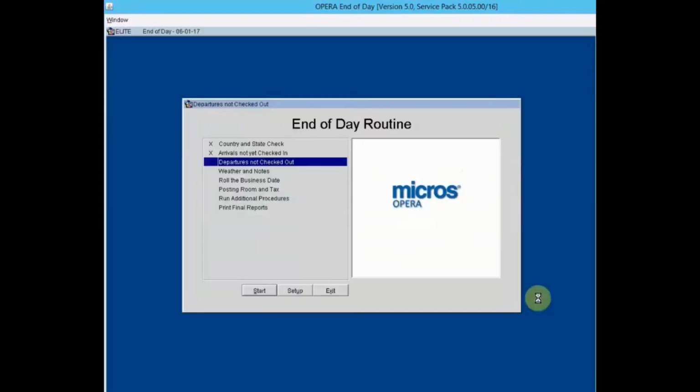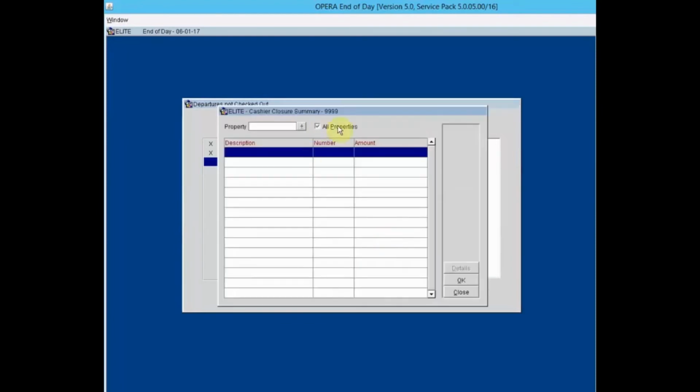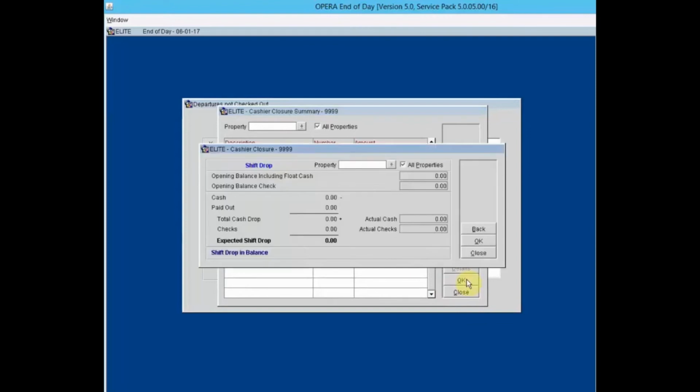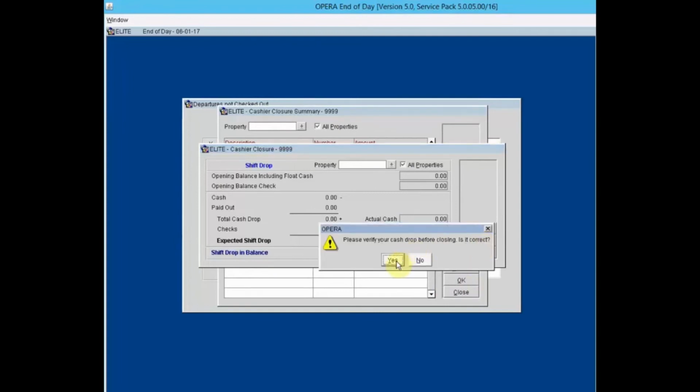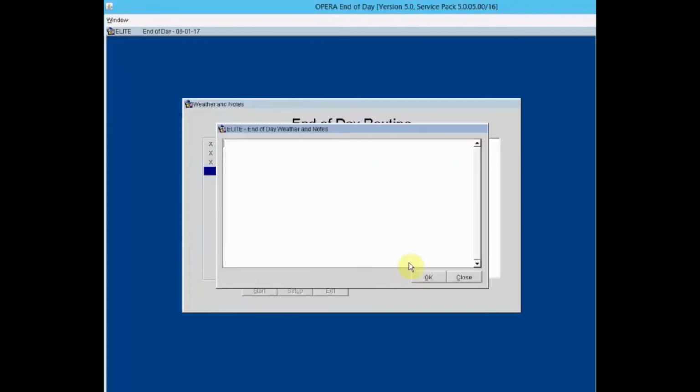I click on Close, and then it asks you if you want to close your cashier. I'm going to say yes again. I haven't posted anything since I opened my cashier, so there's nothing there to post. Notice I have 0 cash, 0 checks, so I will click on OK. Please verify your cash drop before closing. And I'm not going to print my cashier report. My cashier is closed.